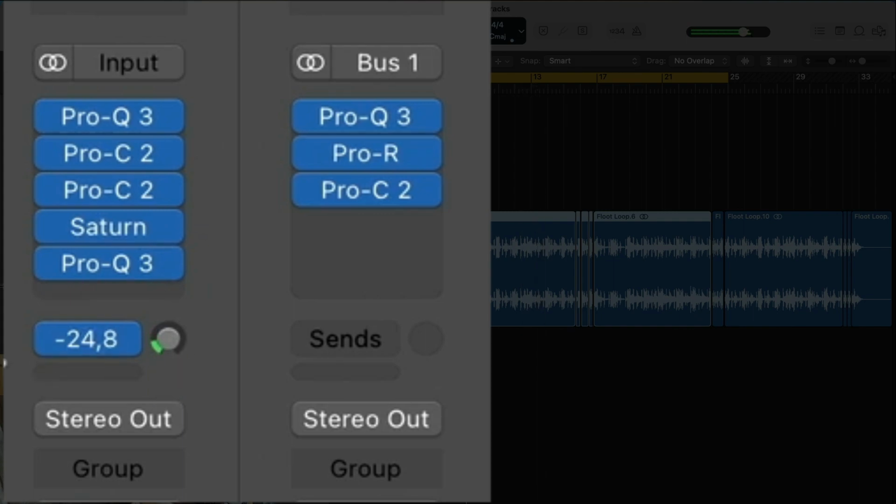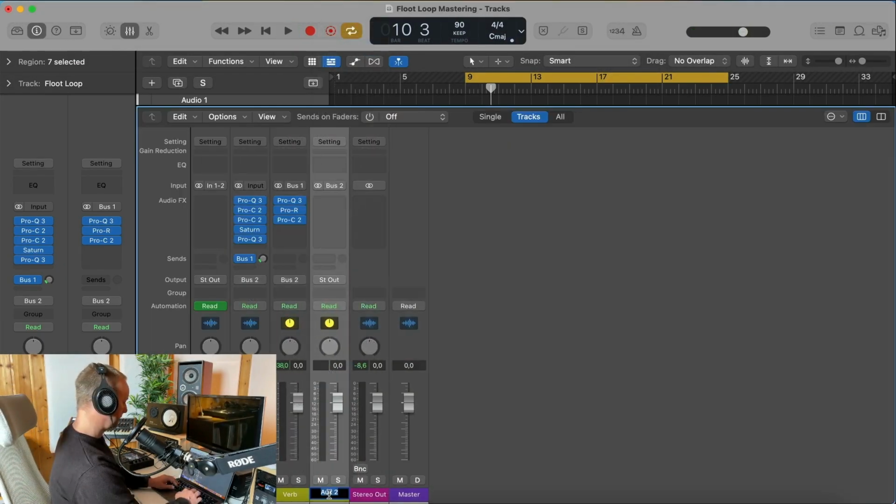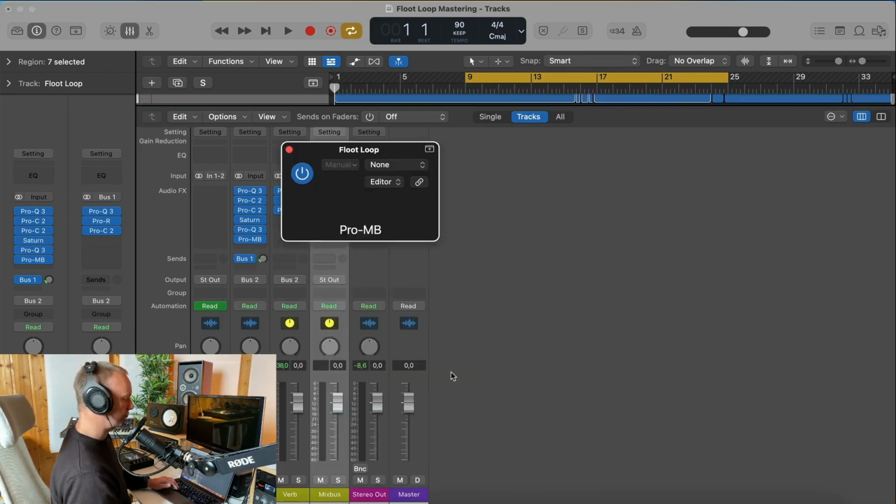Turn it down a bit. I'll bus these two together, calling this the mix bus because I'm mixing together those two. There's yet another thing that I want to do. I want to control the bass.